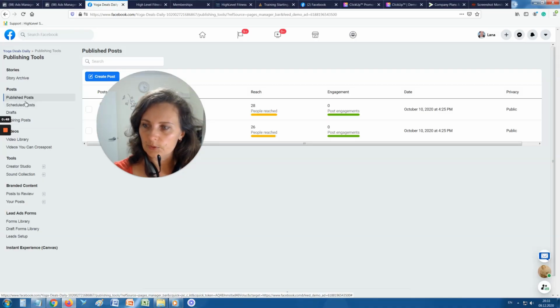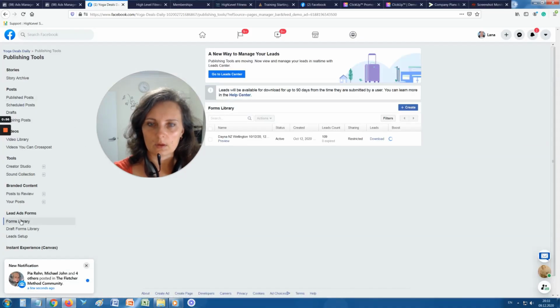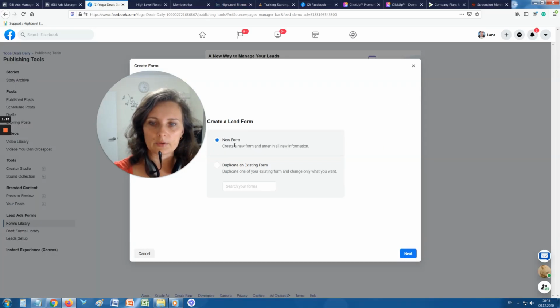Within Publishing Tools, you will need to go into Forms Library. So you can see here I have a lead form already. If you don't have a lead form, you will need to press Create button and create a new form. When you press Create, there is a choice of a new form or duplicate existing form. So in my case, I want to duplicate existing form.